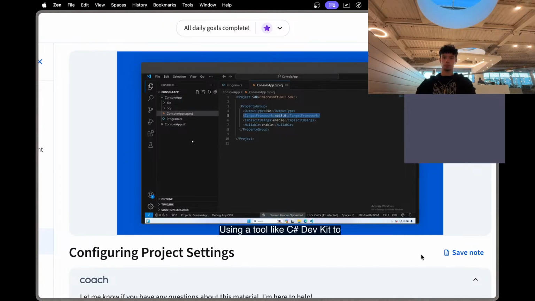Using a tool like C# Dev Kit to scaffold out these files has given us a great starting point. You often won't need to worry about modifying your csproj file. It's useful to know what's in here, but don't worry too much about knowing exactly what all of these things do. If you ever need to find something specific, you can research it later. So that is the first place where you will see configuration in a .NET project.